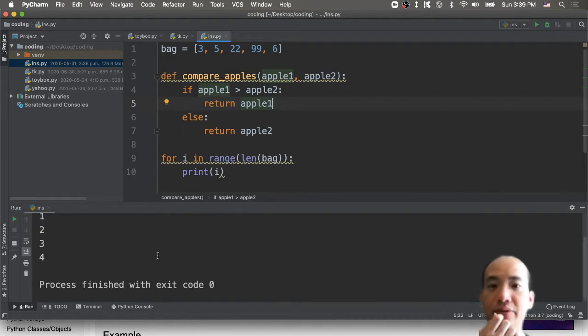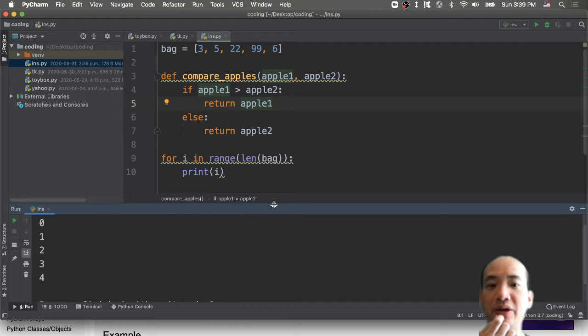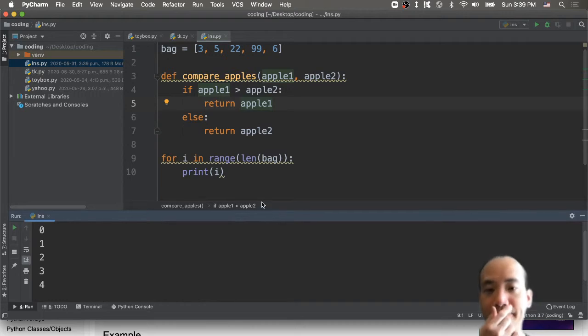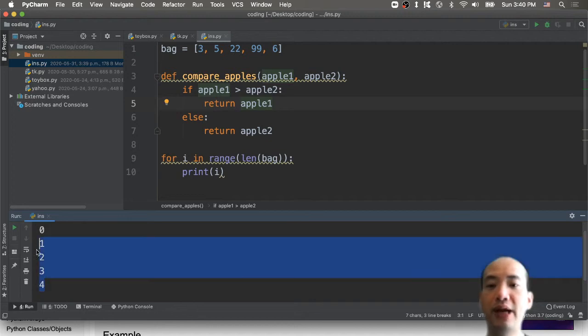So you will see I have 0, 1, 2, 3, 4. Okay. So what I'm going to do is compare the first one with the second one, right? So I want to start from 1 to 4. You know what I mean? Because I don't need to compare the first one, because the first one will compare with the second one.